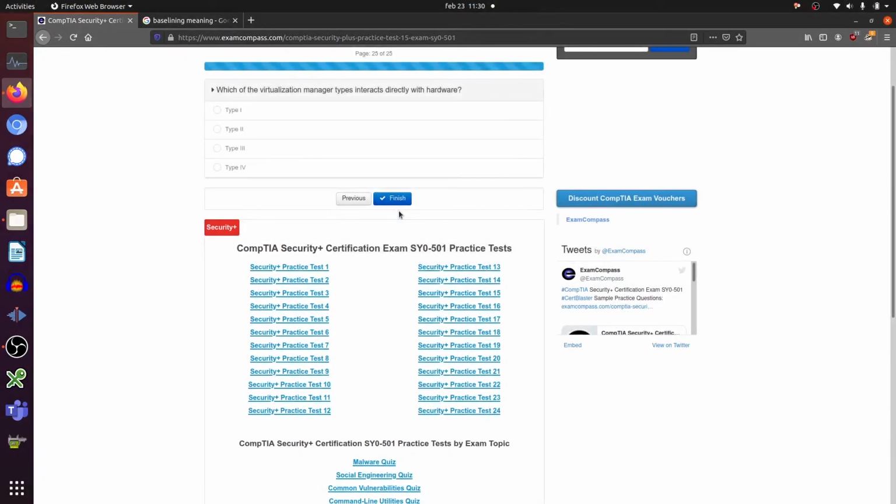Okay, which of the virtualization manager types interacts directly with hardware? Hardware is type 1. How do I know? I read the book.